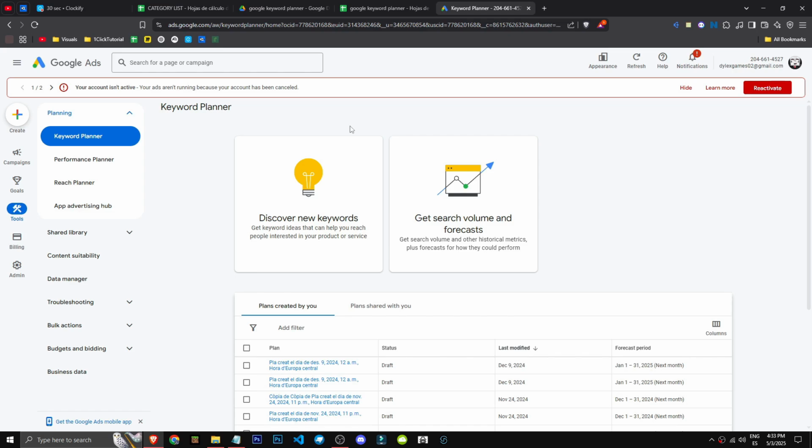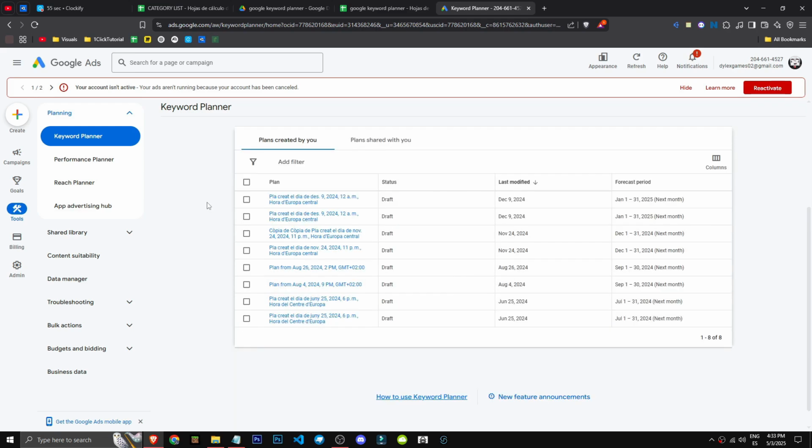First, to access this tool, you have two options. Create a Google Ads campaign, spend $10 to unlock it, then use it freely. Or if I'm not mistaken, if you have a Google AdSense account, I think they provide it, or used to give it by default.